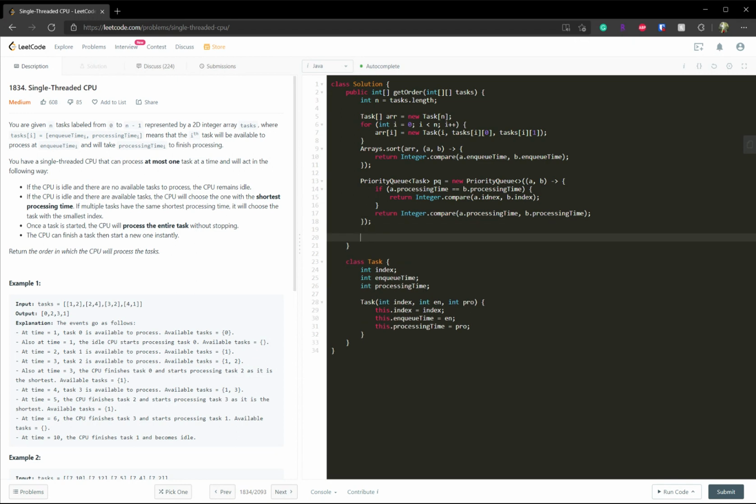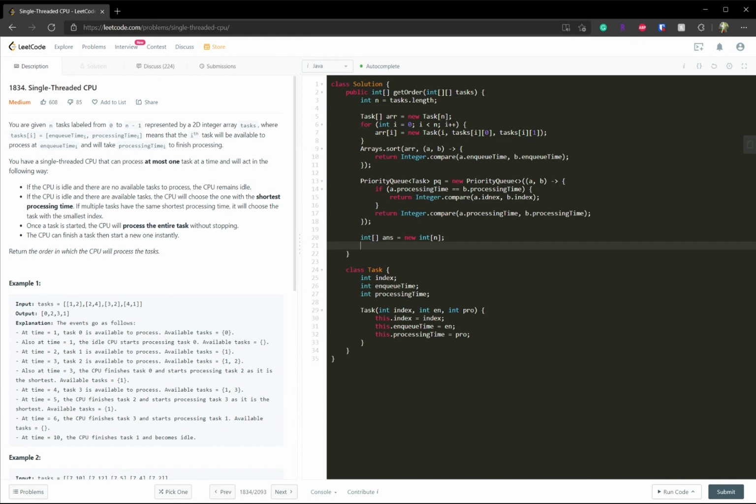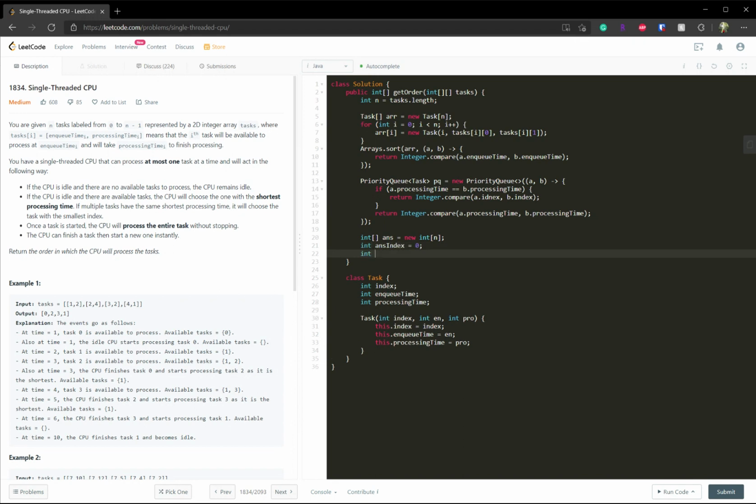Now we can populate the output index array. So let's call it answer, a new int array. And we will also need two pointers: one that points at the current task that we're processing in the array, and also the current empty spot where we can insert a new one. We can process a new task for the answer. So we can have an answer index equal to 0 and also a task index.